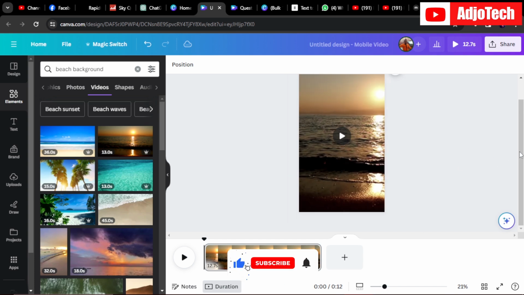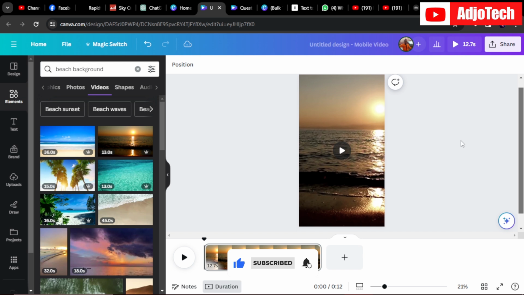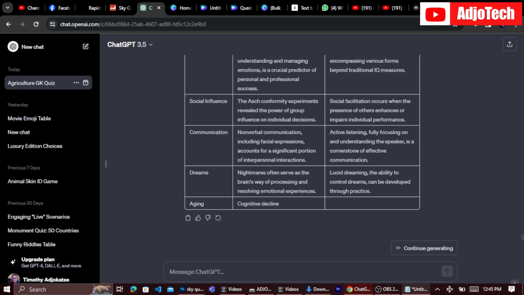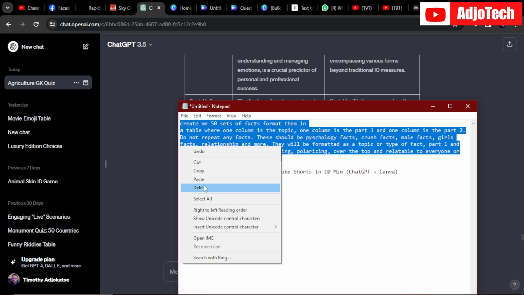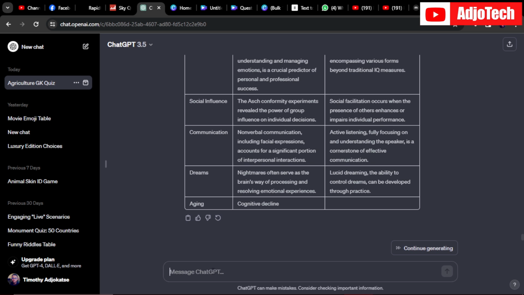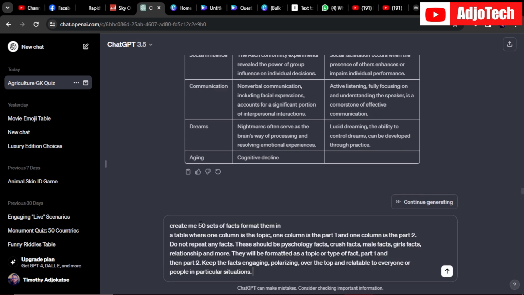Now the first thing we need to do is go back to ChatGPT and generate our contents. Okay, I'm going to show you how you can get this prompt. I have it here. I'm going to tell ChatGPT to generate 10 for me instead of 50. You can do this in bits in order for you to get genuine content.